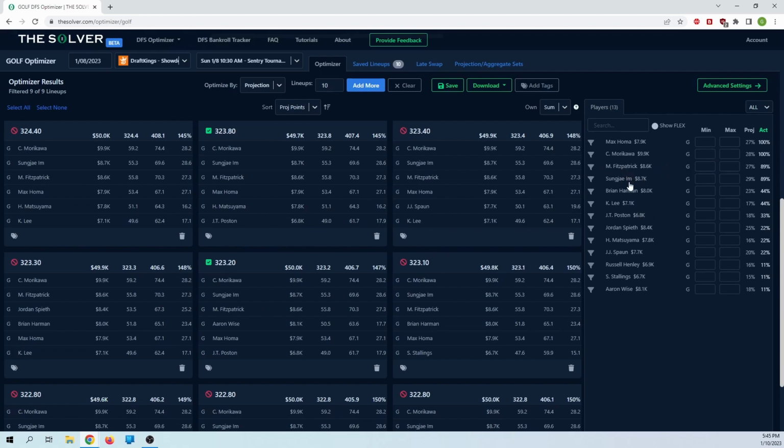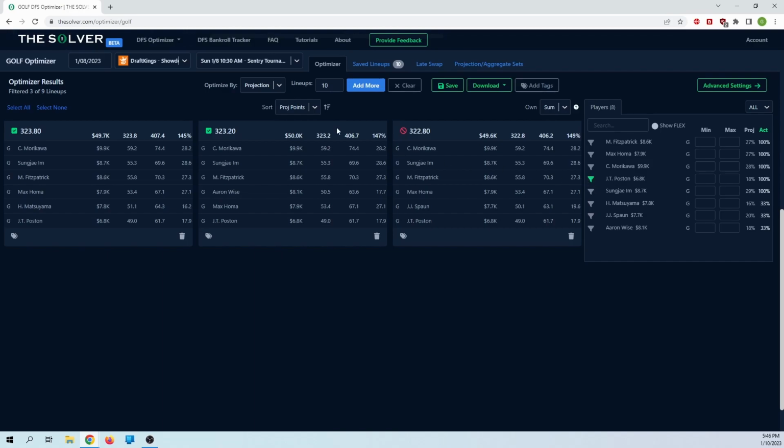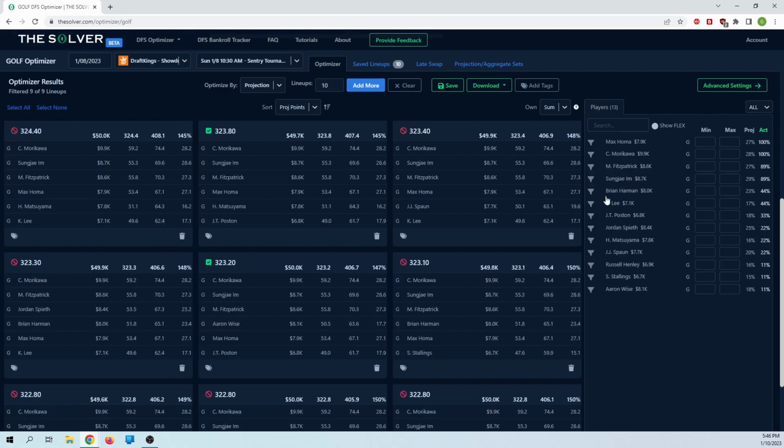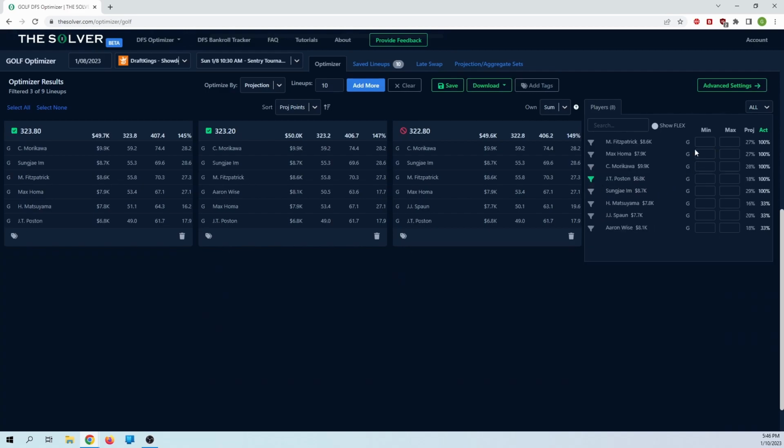Over here on the right, there's this little filter button. Let's say I want to see all my lineups that have JT Poston. I select this, and these are all the lineups that he's in. That's really useful. And once I select that, I can also see who else I have in those lineups, which is really useful sometimes, especially for NFL.